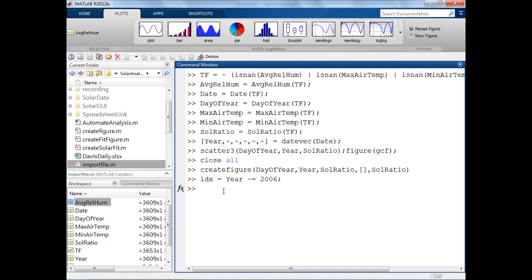Now we do need to create one more variable, which is the change in daily temperature, del T. And this is just the max air temp minus the min air temp. And now we can grab out just the subset not associated with the year 2006. So we can call this my del T is equal to del T of IDX. And then we need the other two variables associated with our model, which is our relative humidity.